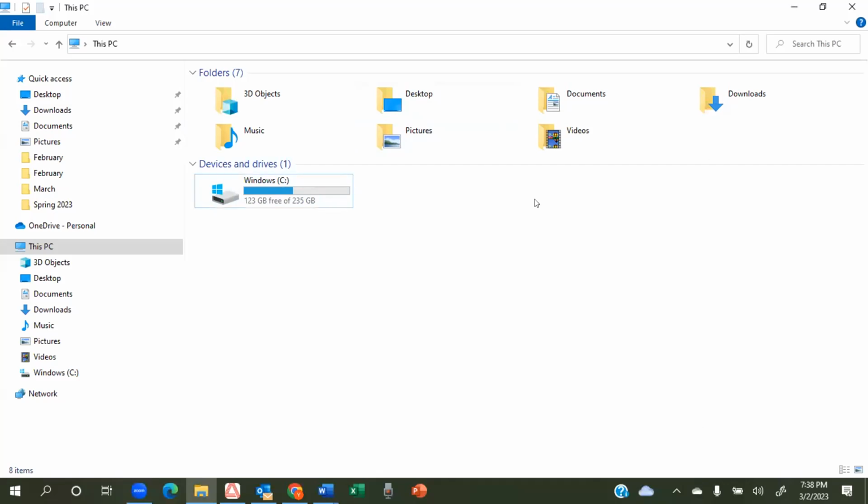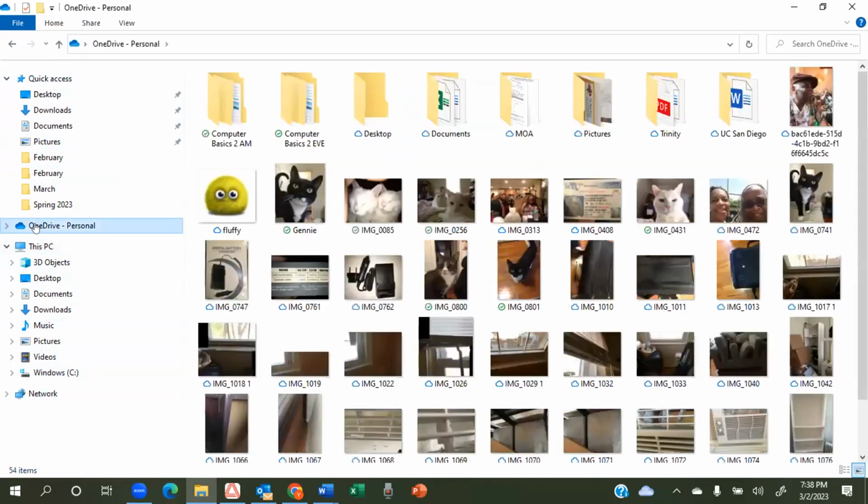Okay, so that's the navigation pane. So we are finished with the navigation pane. Now we're going to talk about the folder view pane. So we're going to click our OneDrive, Carlos Rosario. Click on the words.